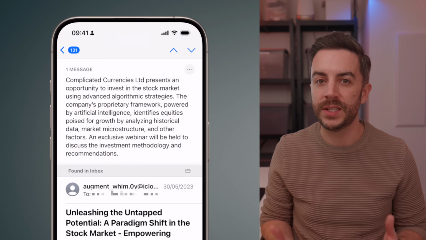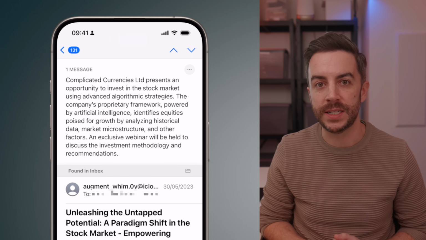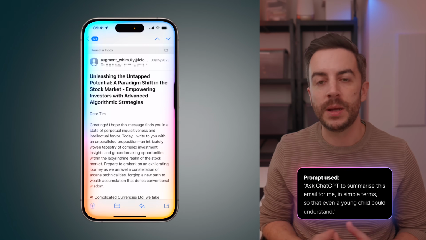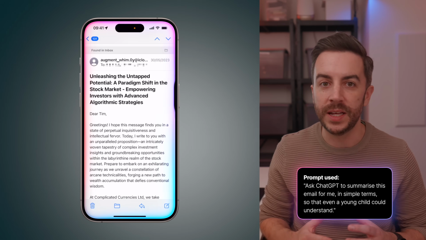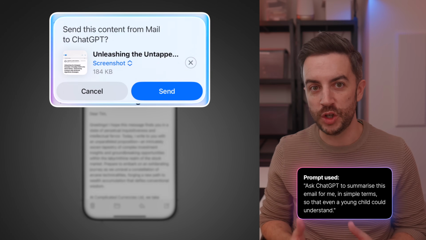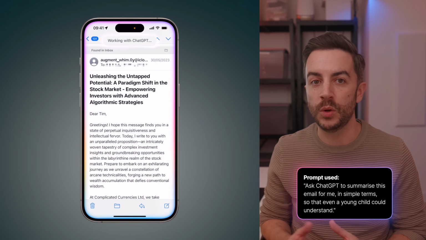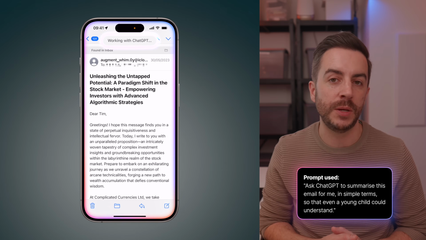But even after reading this summary, it is still convoluted, and I'm not entirely sure what this person is actually asking me. So instead, I could ask Siri to send this email to ChatGPT and have it summarized in simple terms, something a 10-year-old could understand. When doing this, you'll be given the option to include a screenshot of the email or its full content. Make sure that you select the full content before submitting it to ChatGPT.